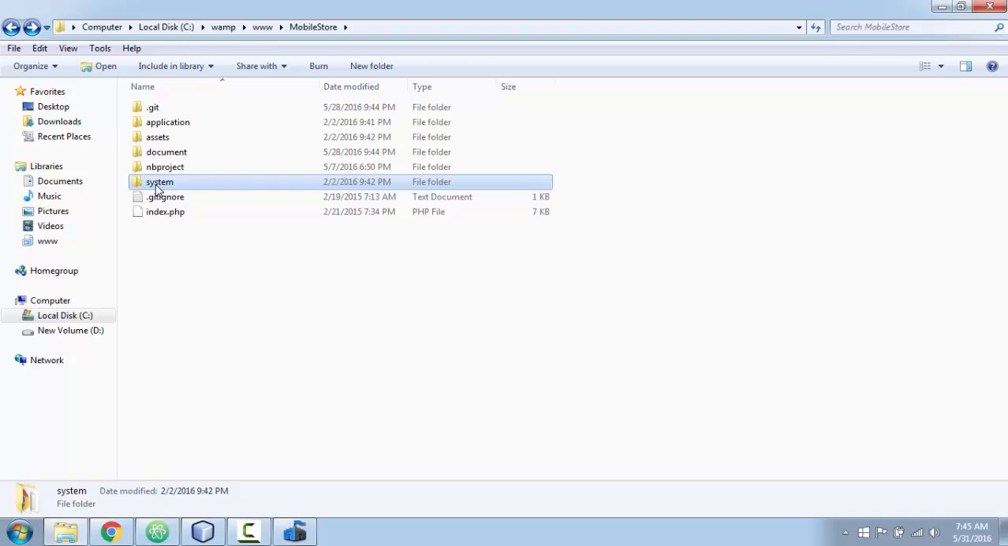Things which are needed are this system folder. It contains the core files of the CodeIgniter framework. We don't ever have to touch that. Just let it rest there.